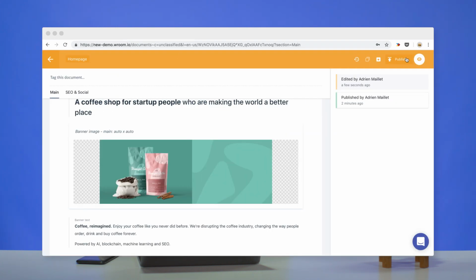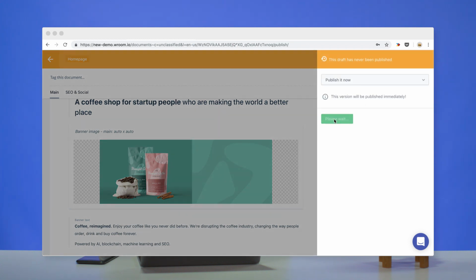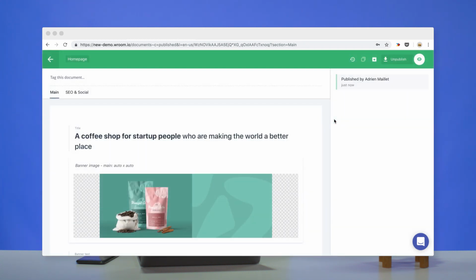Just go back to Prismic, publish it right now. That's going to replace my previous version. And that's it. Hope you got a sense of how easy it is to edit content with Prismic.